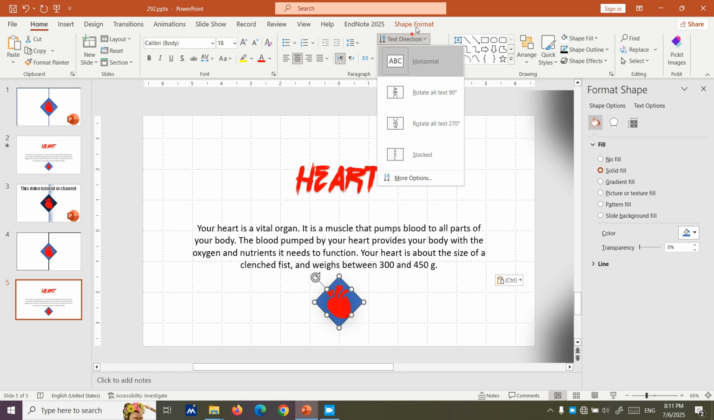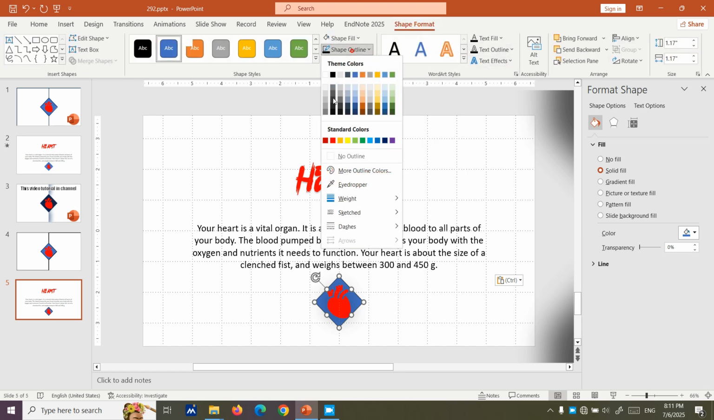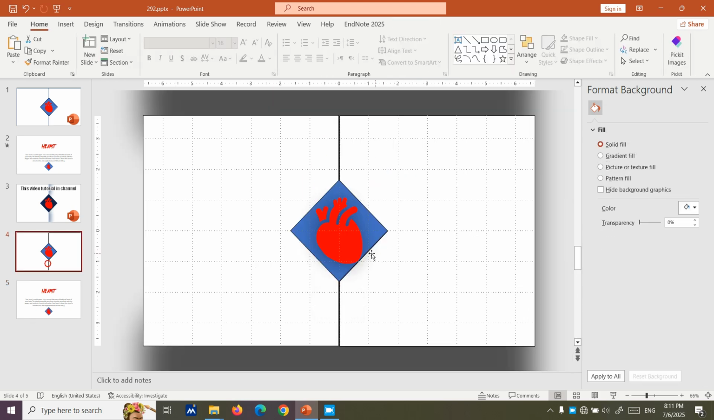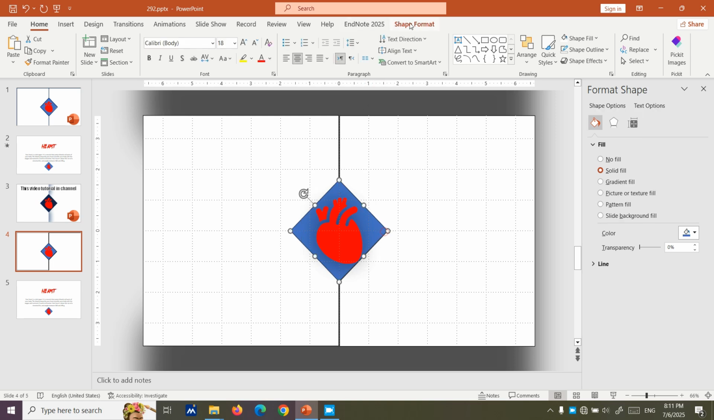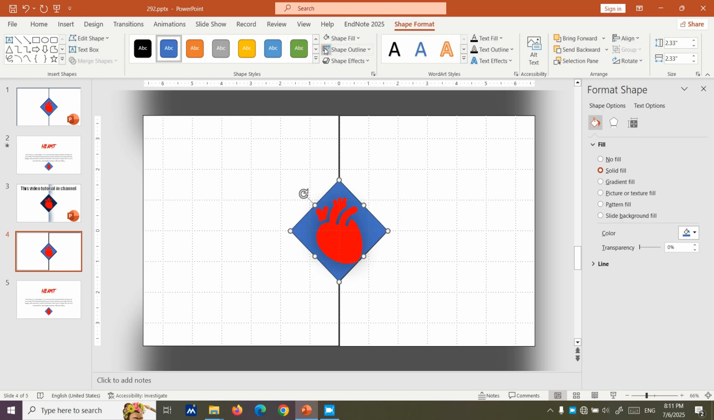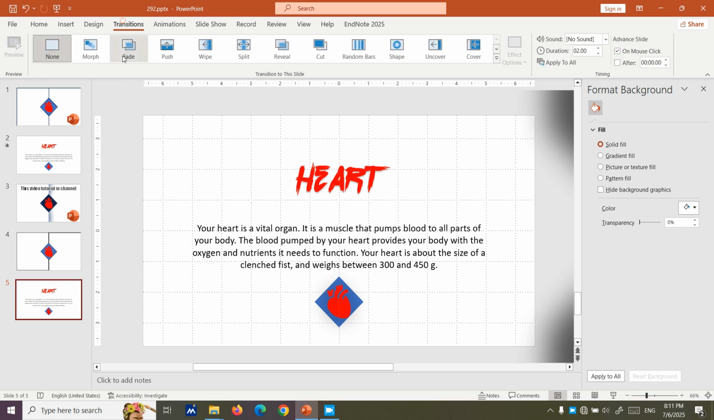But before that let me just destroy this outline. Okay, now set the transition to morph.